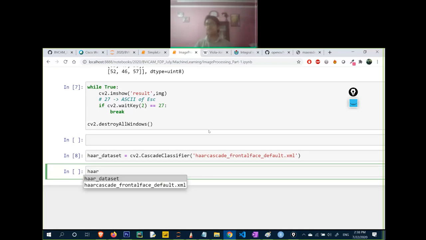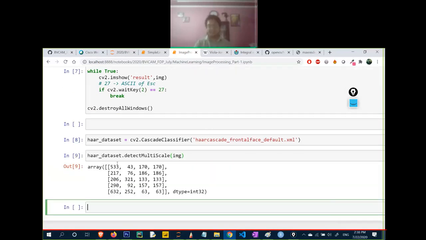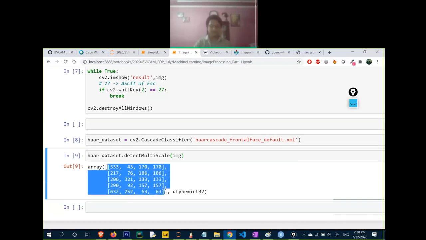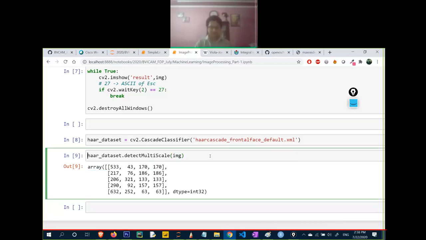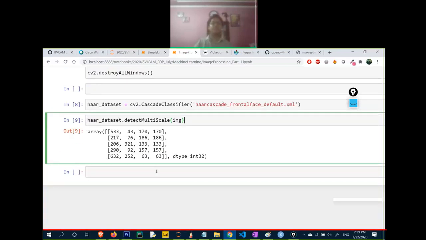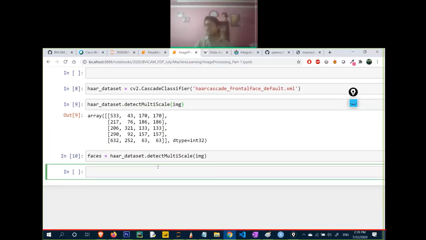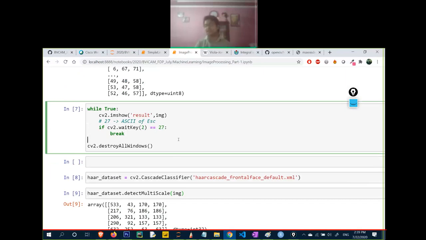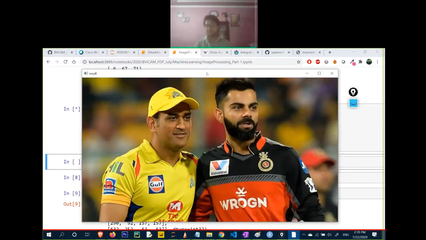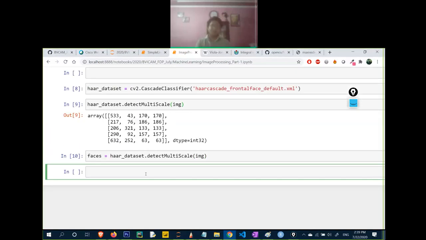To detect the face, we have the Haar dataset dot detectMultiScale, and pass your image inside this, and let's see what the output is. It is saying that your image has 1, 2, 3, 4, 5 faces. But how many faces did we have in the image? Do you remember when I showed you the image? Only 2. But it is saying that there are 5 faces. It means there is something wrong. We have to look into it. Why is it showing me 5?